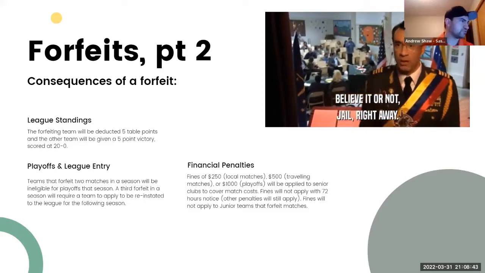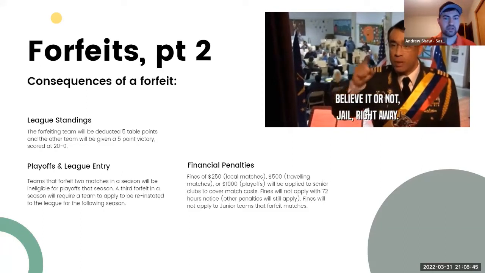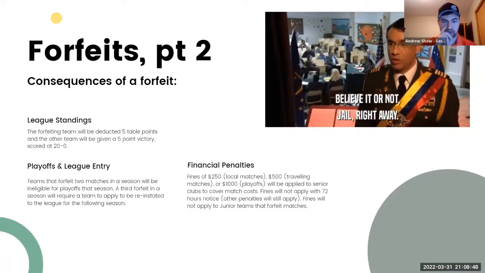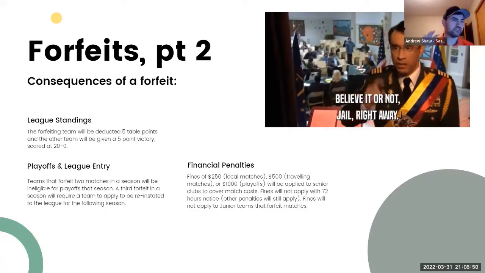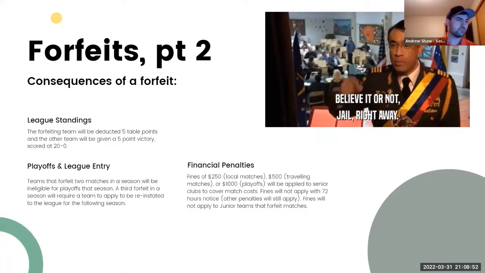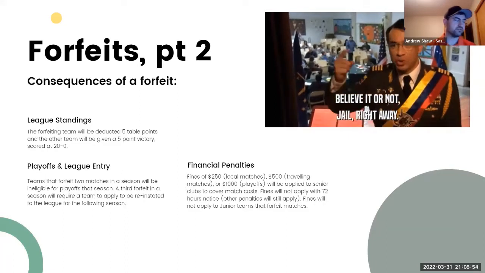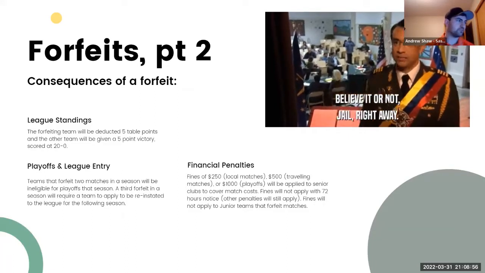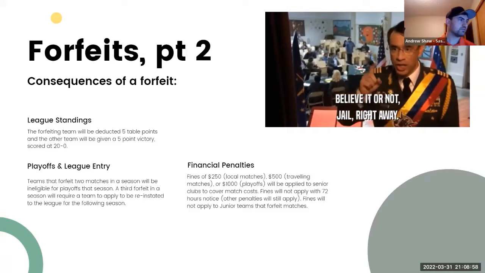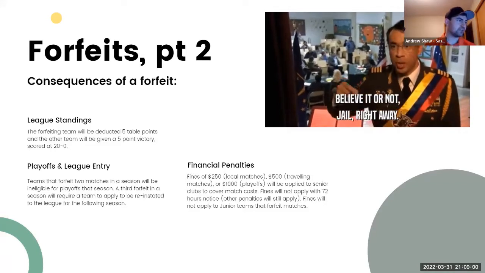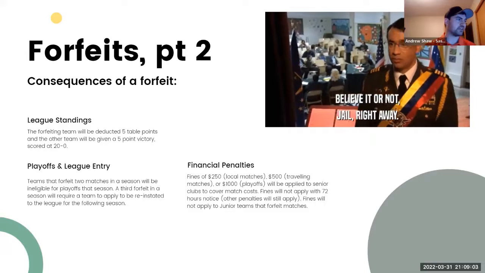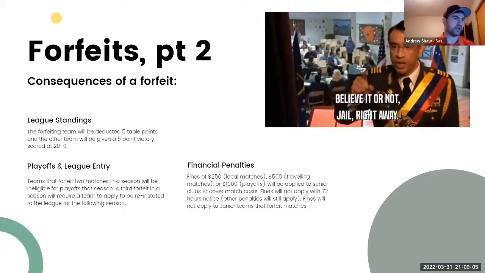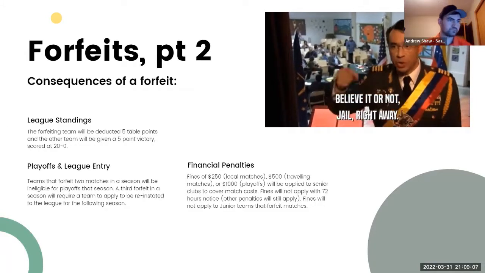I will just mention, I thought I had written it into my notes. It is on the slide here. Those financial penalties that I mentioned do not apply to junior teams. They only apply to the senior clubs. Junior teams get the league standings penalties. They get the playoff and league entry penalties. They do not get the financial penalties.